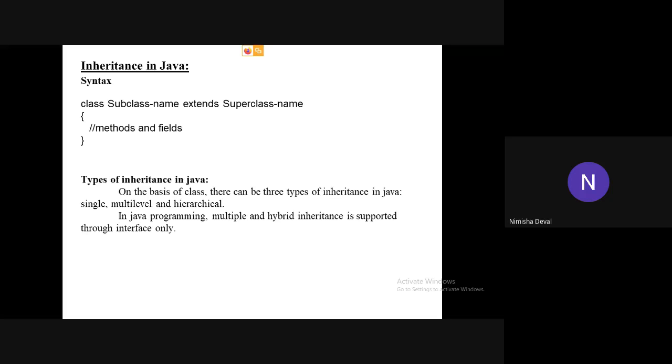So now first see what the syntax of inheritance is. This is a very simple syntax. In the previous lecture we have seen one type of example like this. Class subclass name is nothing but the child class or derived class, extends superclass name. The extends keyword is used to acquire all the properties and fields of a superclass, meaning the parent class. In that class you can write your own methods and fields, and if your main method is there, you can write it in the same class. So this is the very simple syntax for inheritance.